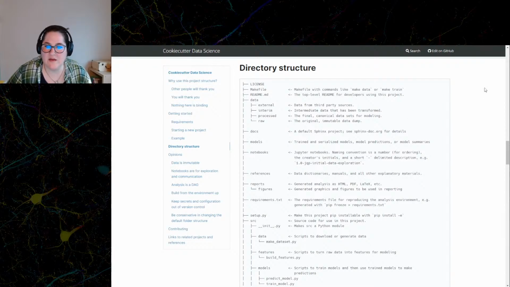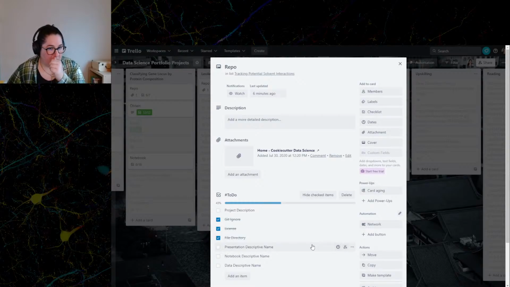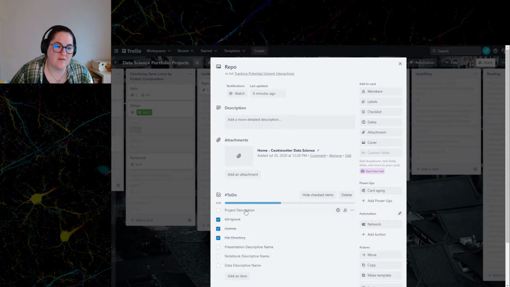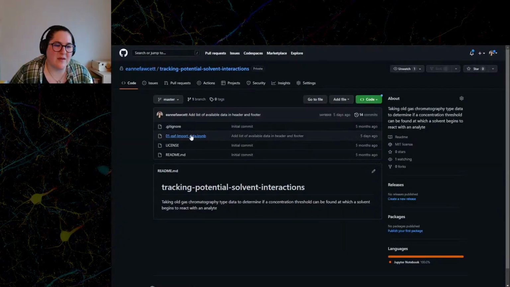I have updated my repository with those particular things. So I'm going to check off file directory. And right now, I'm not done with the project. I do need to relook at my project description because it's kind of garbage for this project. Then I need to make sure that my notebook has a descriptive name. Right now, my notebook name is import data. That's not particularly descriptive, so I'm going to want to update that.